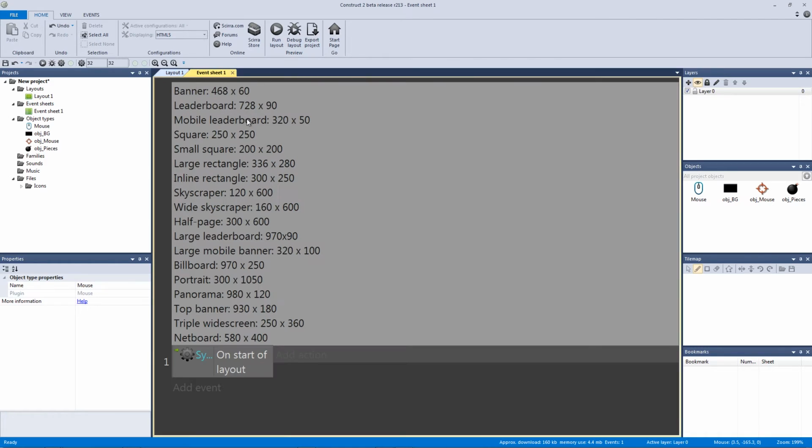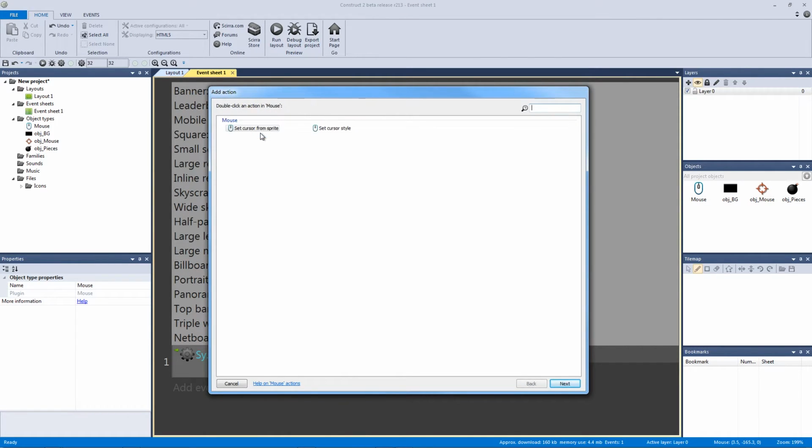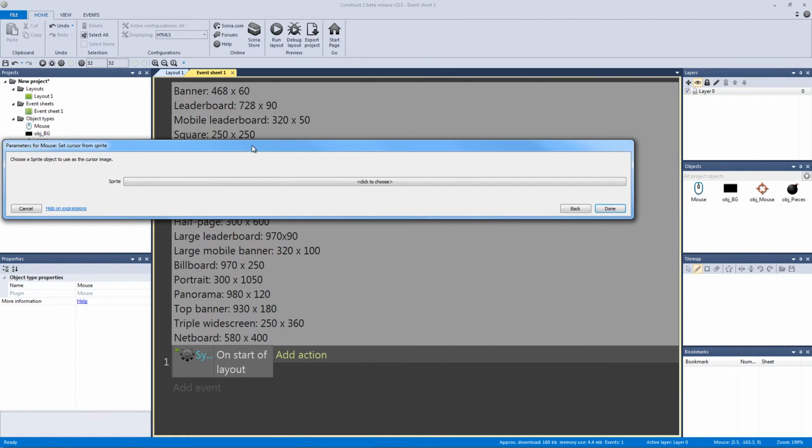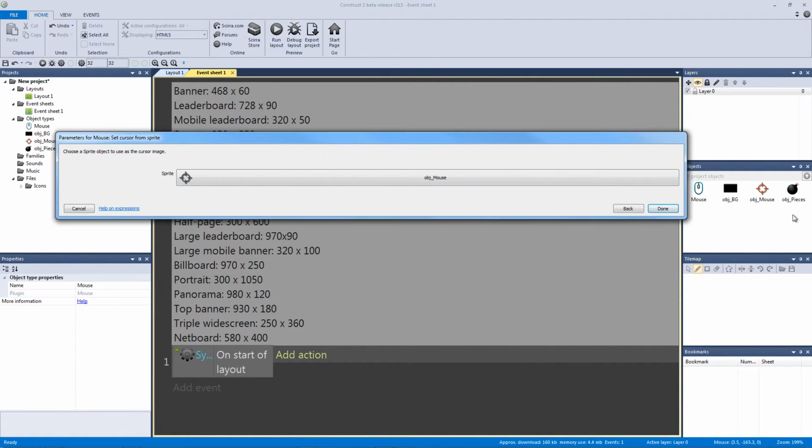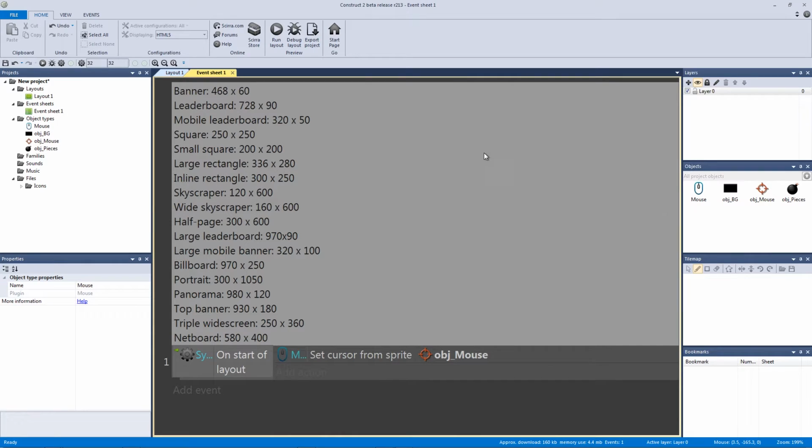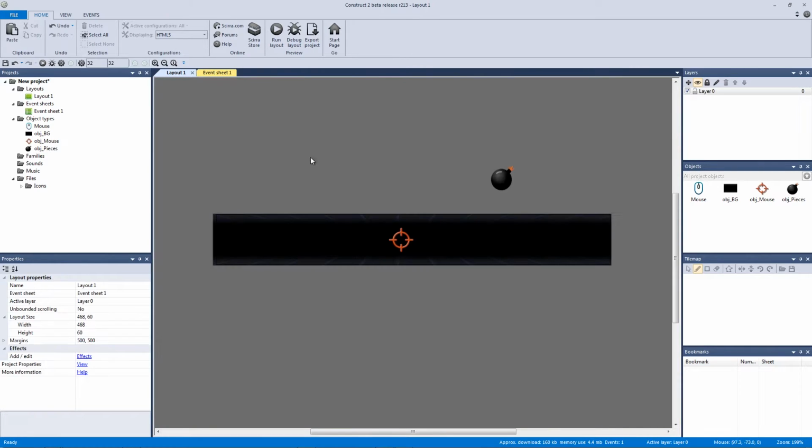So let's go to our event sheet here. And on the start of our layout, let's add the action for our mouse to set the cursor sprite from our object mouse. And let's hit OK. And let's go back to our layout here and let's hit save. Oh wait, you know what?